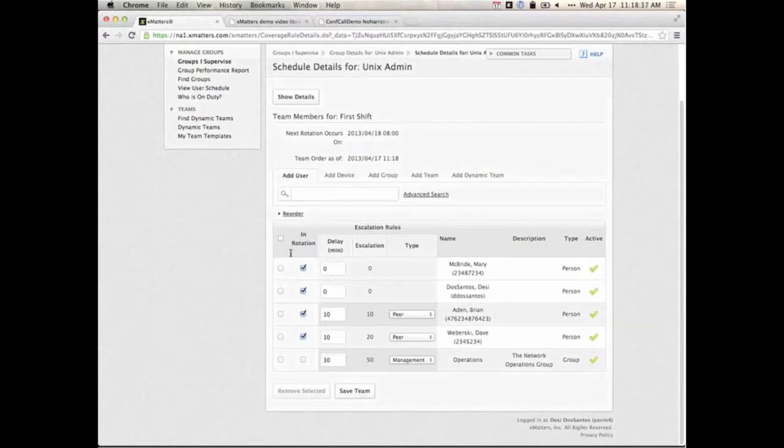You'll notice there's an in-rotation column on the left-hand side, so we're only rotating the people that are checkmarked, which means that this escalation down here stays at 50 minutes. So this is a very, very typical IT arrangement where I've got certain people on call and I want to rotate them. I no longer have to do that manually in a spreadsheet or somewhere else. I can now have that automatically done for me forever.